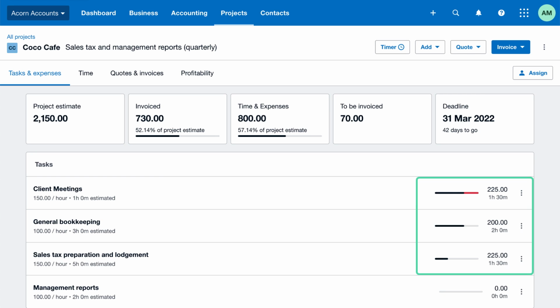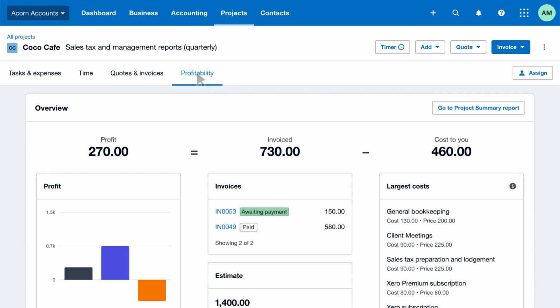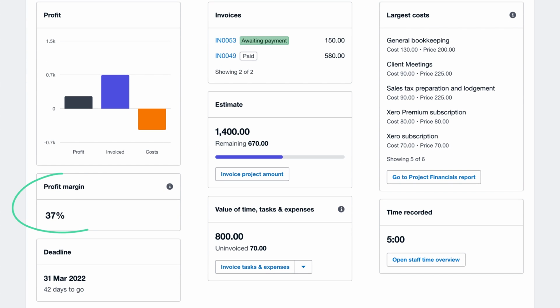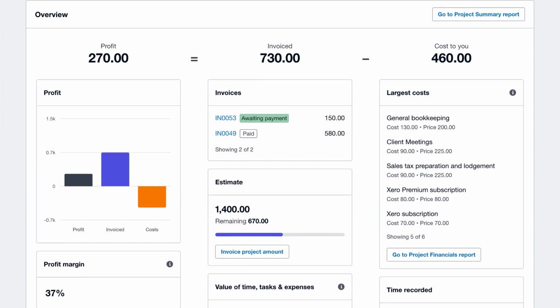Use the status bars to see how you're tracking against the estimated amounts. And to follow the progress of your jobs more closely, view the profitability dashboard. Assess how a project is doing at a glance. See what invoices have been paid, the project's profit margin, and how much time is recorded against the project. Use the shortcuts to review these details or to quickly send an invoice to your client.